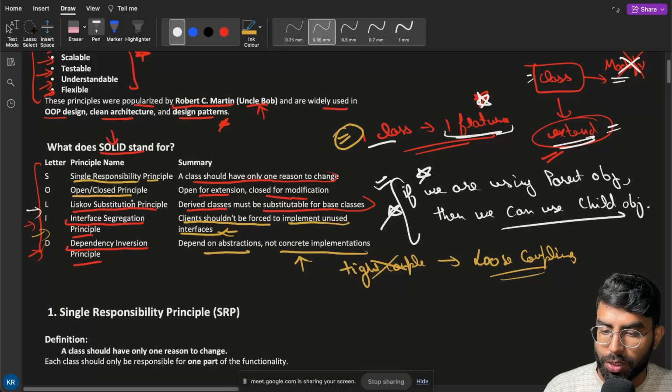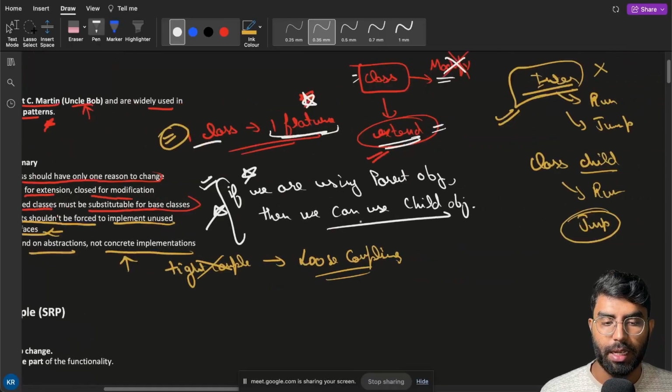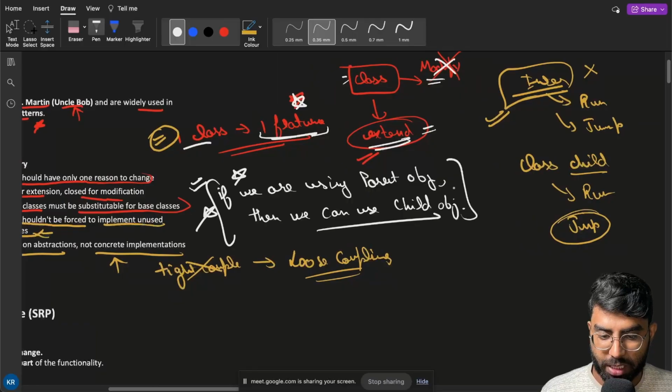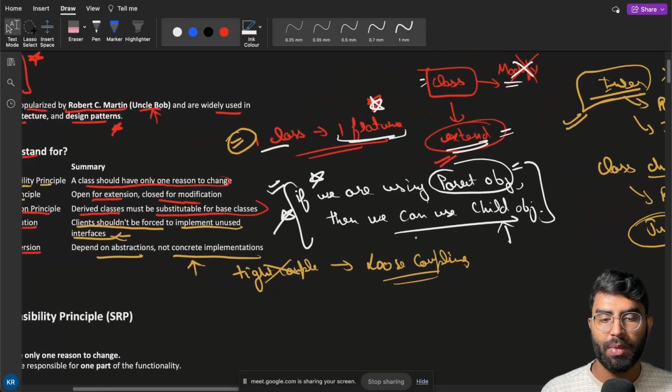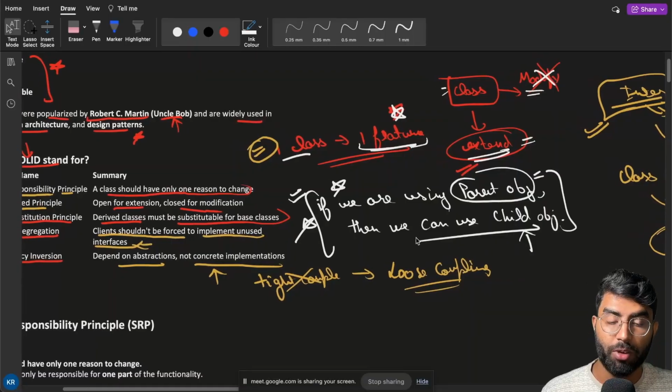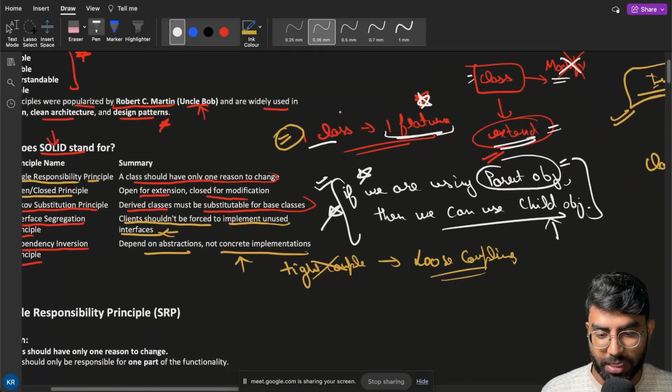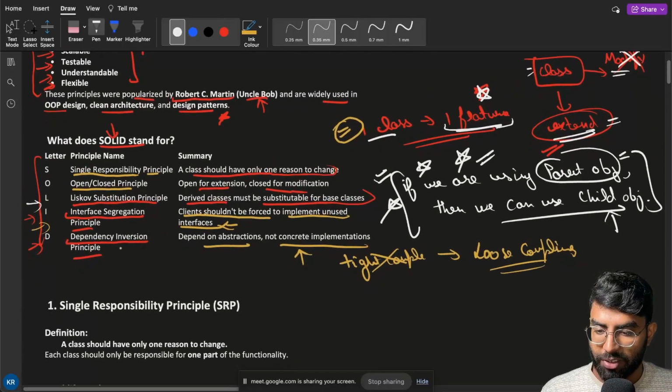Liskov substitution principle says the derived classes must be substitutable for the base classes. That means if we are using the parent object somewhere, we can use the child object also. That means all methods of the parent should be in the child. If some method in the child is not applicable for the parent, then it is not possible. We will see this example further. So just look for the definitions now.